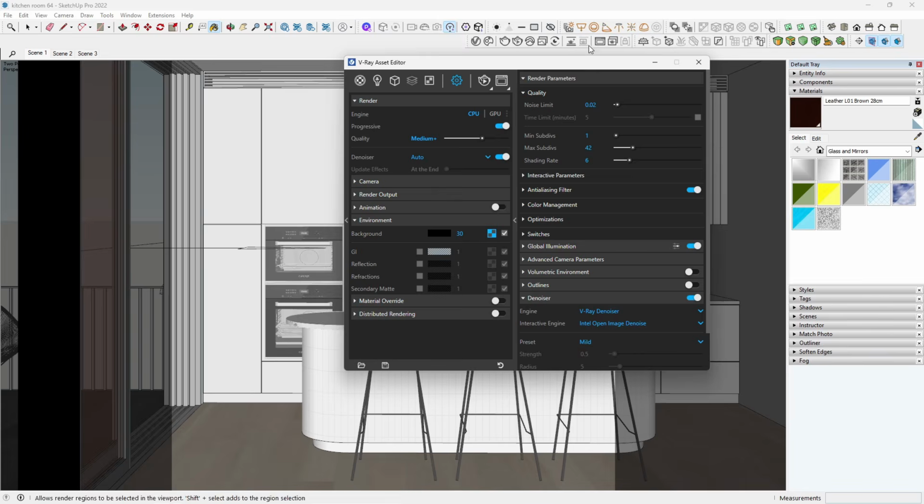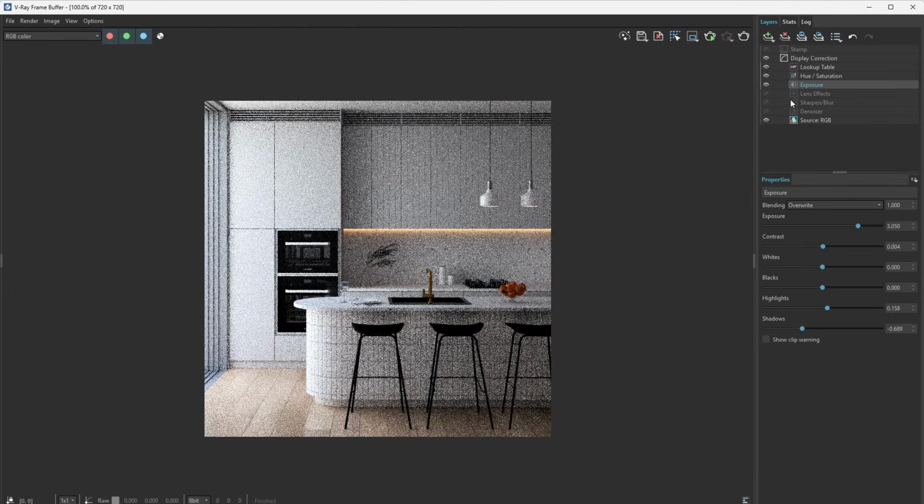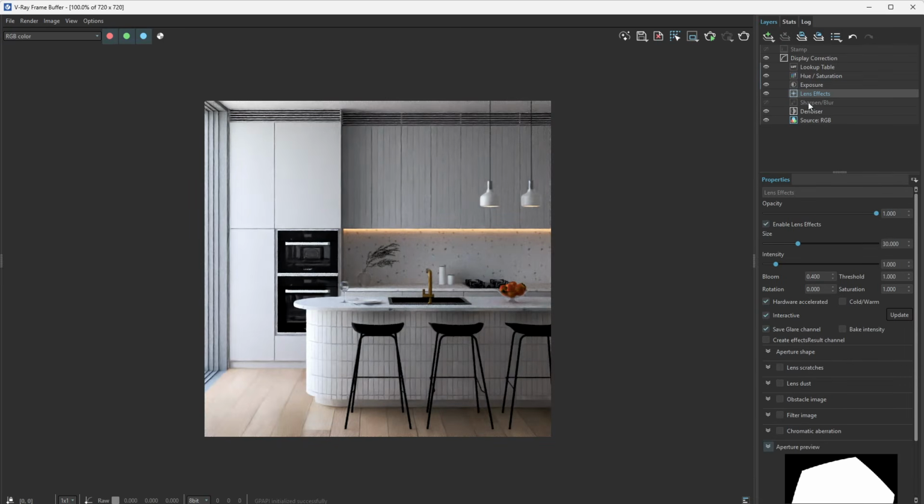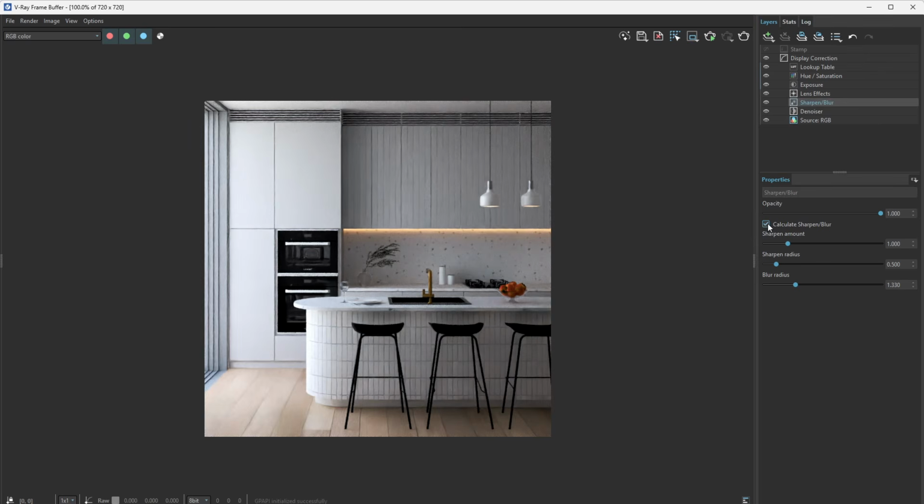Before we hit our final render, let's activate our lens effect, activate our sharpen and blur, and we'll hit the render button, and let's see how the magic unfolds.